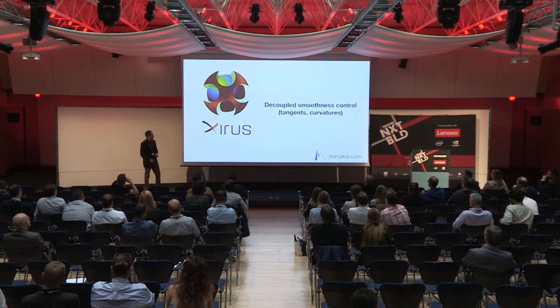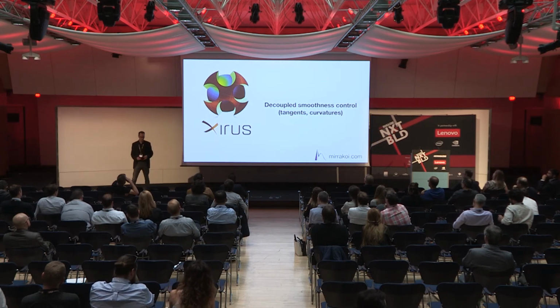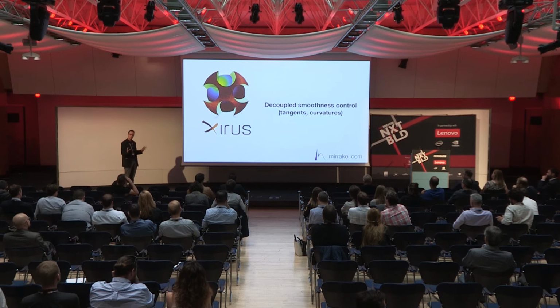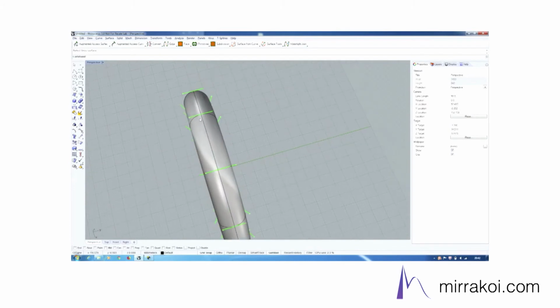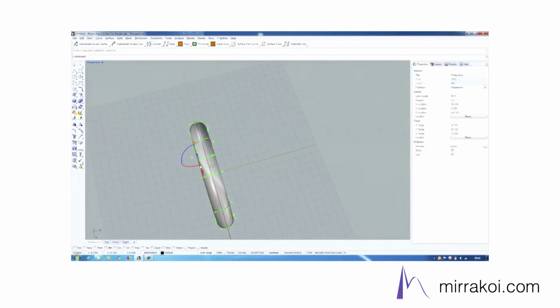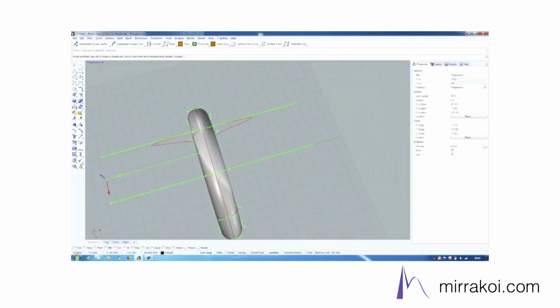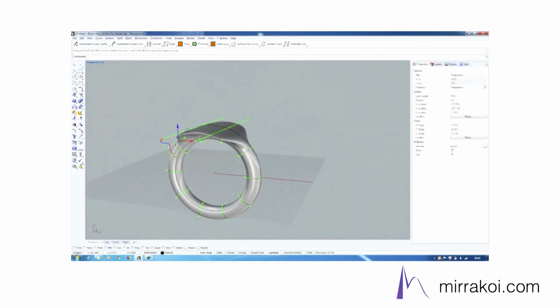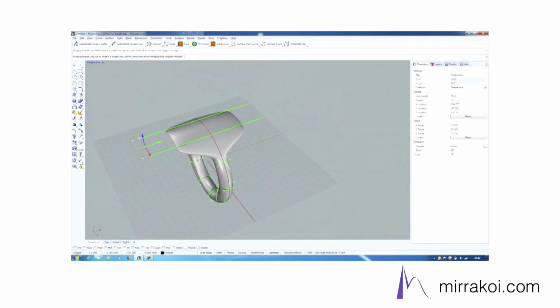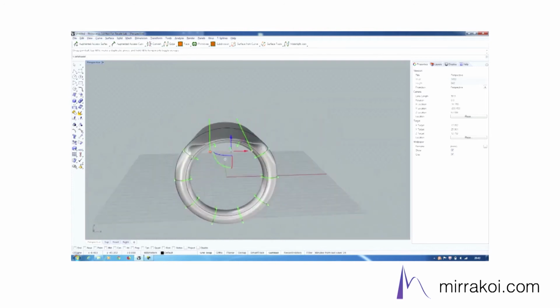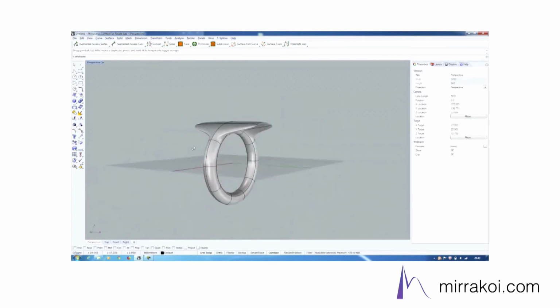Another example is decoupled smoothness control. We actually allow you to manipulate tangents, curvatures, tangent planes, and higher order derivatives. We call it decoupled smoothness control because you can manipulate these quantities independently from each other. For example, here you can see at each control point location you can display the tangent and move it. This is very simple, but the control point itself on the surface doesn't change position. You're just moving the tangent and not the control point.